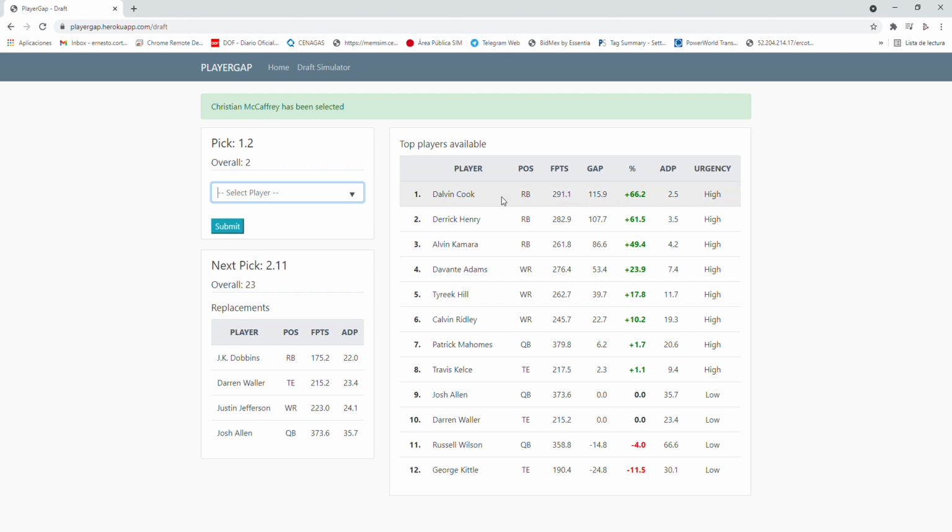In this case it compares Dalvin Cook with J.K. Dobbins, and it determines that it would be better for you to select Dalvin Cook right now, because if you wait, then you'll have access to a player like J.K. Dobbins the next time you pick.